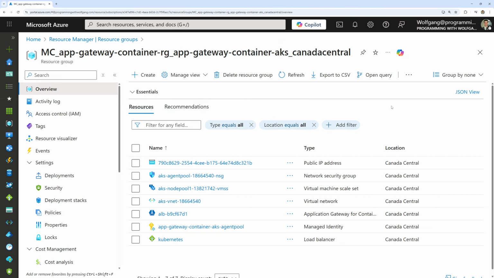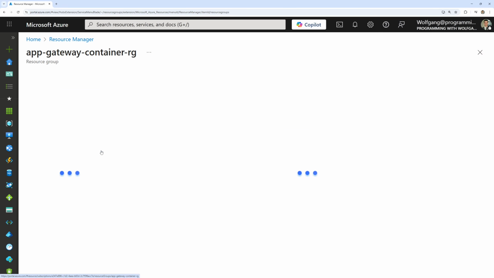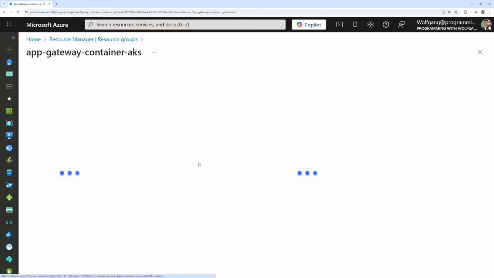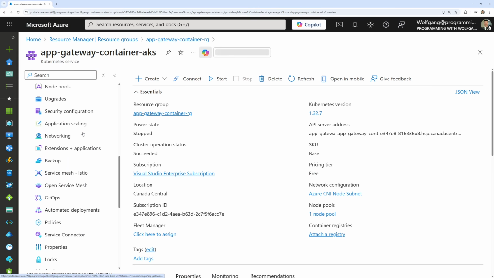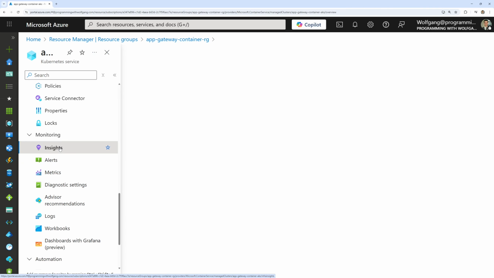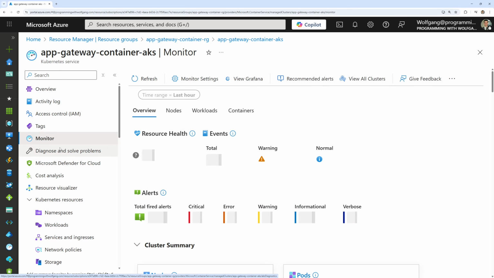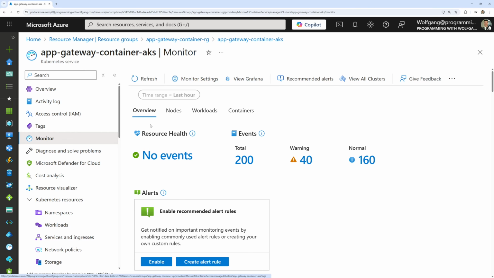So I can close this. I go back to the resource groups. Here inside this resource group, I have our Kubernetes service. If I click on this, then I can scroll down on the left side, almost all the way down until the monitoring section. If you click here on Insights, then it will already ask you if you want to enable the monitoring. Actually, it already redirects you automatically to the monitoring section.